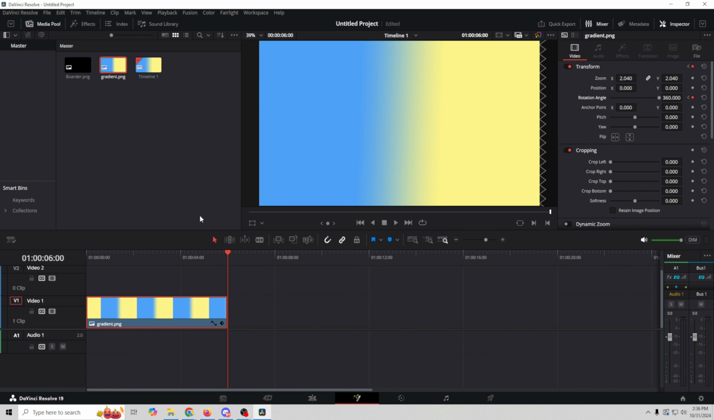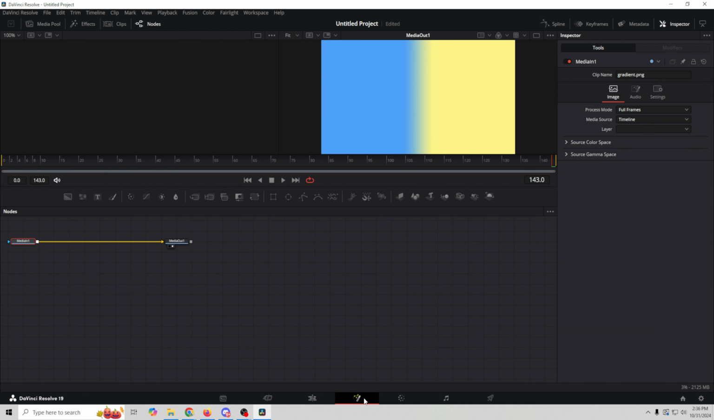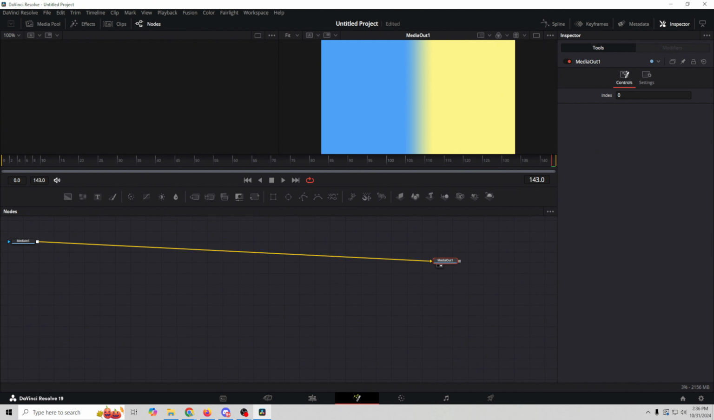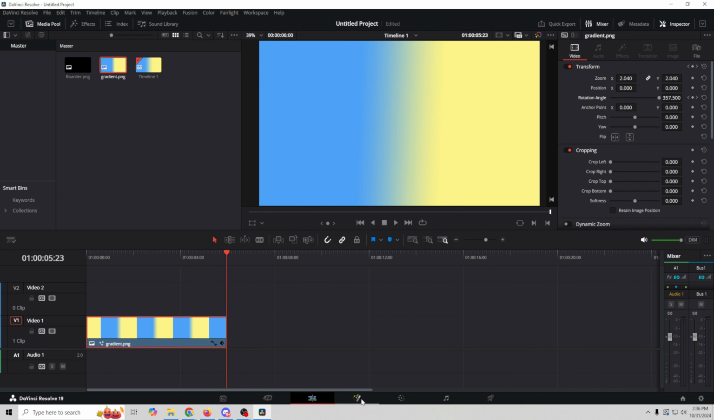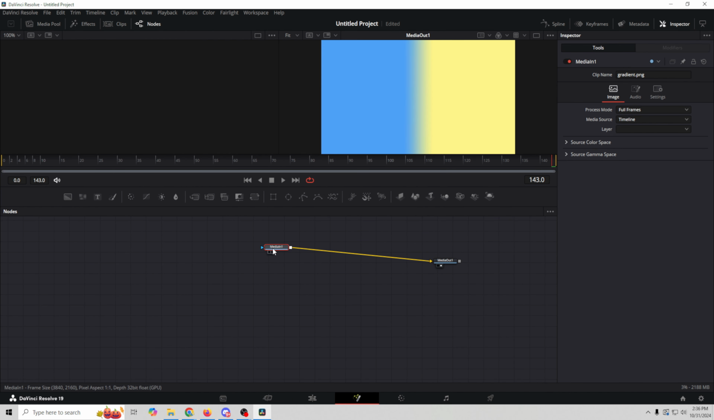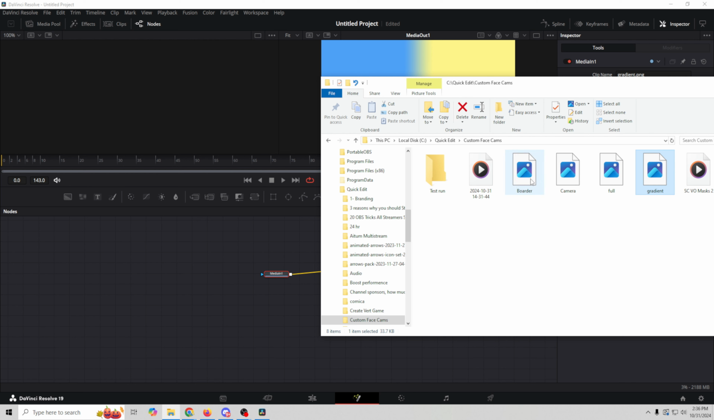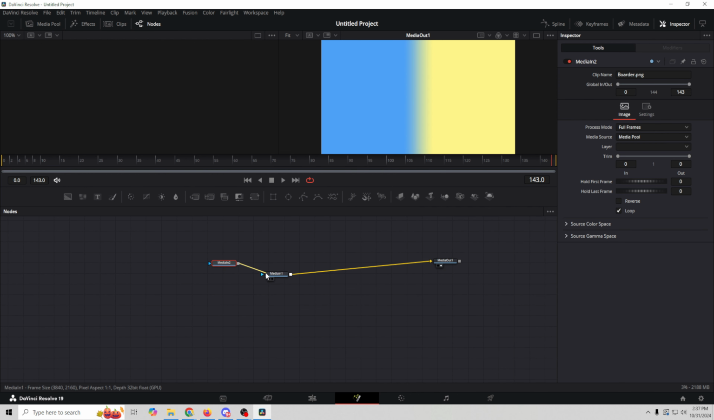What we're going to do now is go into Fusion, which is this button right here. And you can see Media Out is what we're going to see on the screen. Media In is the assets that are currently in our scene right here. And we're going to add an asset over here. So basically what we're going to do is go ahead and take our border. We're just going to drag it in here. We can connect that by going like this.